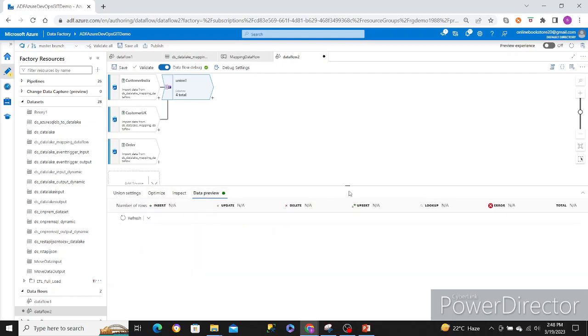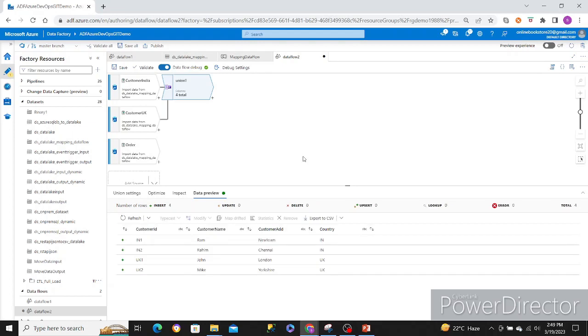Now let's see the data preview, whether it happens properly or not. Yeah, so now you can see once you have performed this union, we have India and UK customer data added properly. This union operation is actually happening on a Spark cluster. So when you are switching on the data flow debug, all these transformations are happening in a Spark cluster and it will charge you. So remember that once everything is done, you should disable it. Okay, so now our union is done.